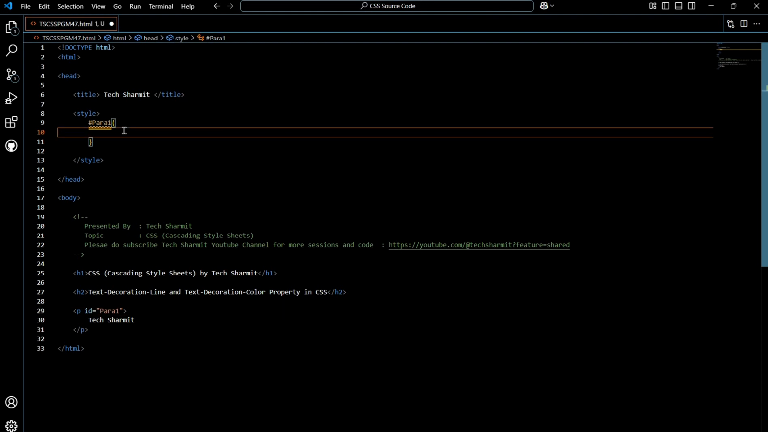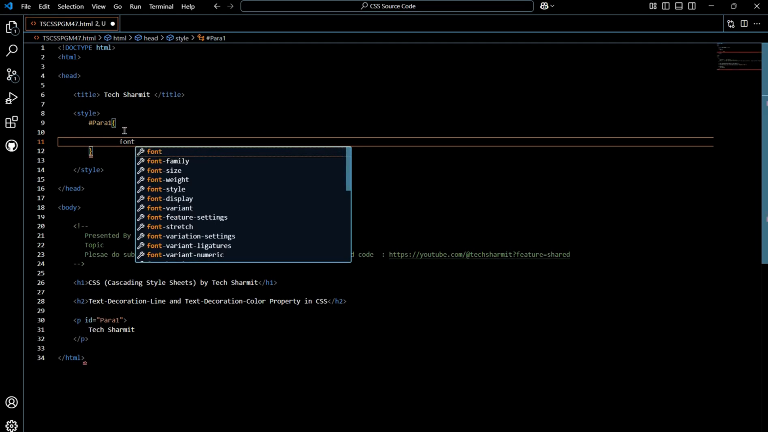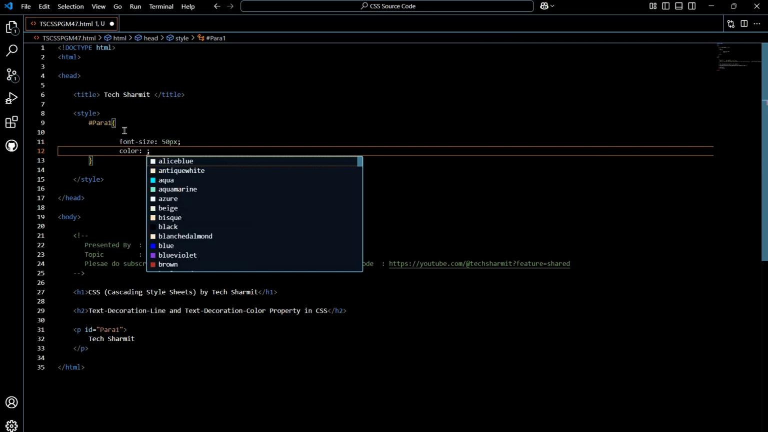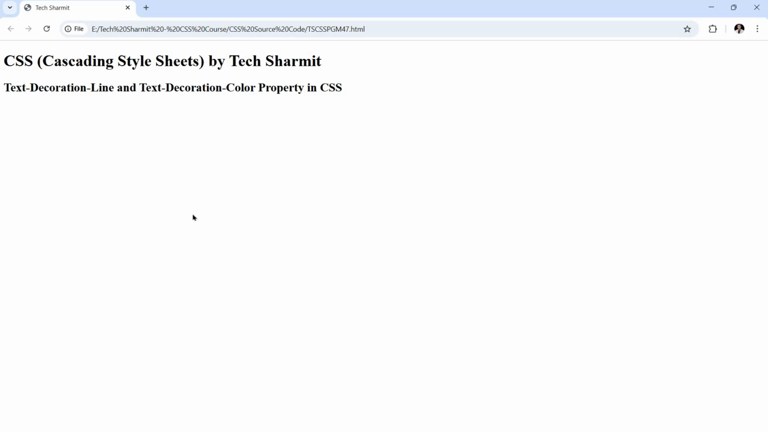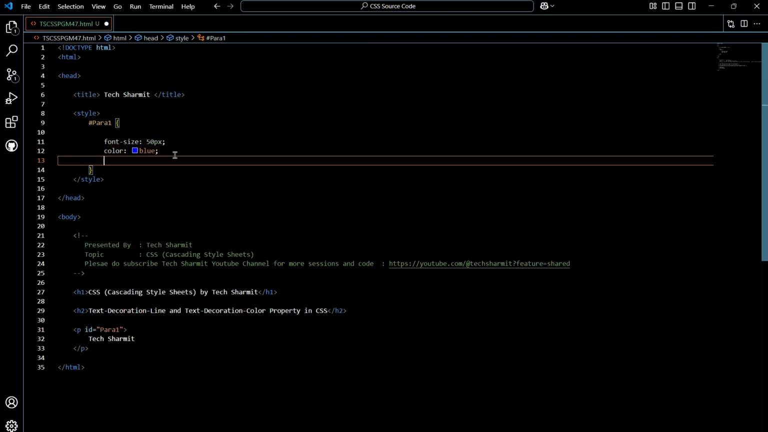Now after this, we will firstly apply the font size. So here we will write font size. Font size would be 50 pixel. Then we will apply the color. Color would be, let's say, blue. Save it and refresh it. So now you can see this text is coming like this. Why have we increased the size and changed the color? Because I just want to show you clearly how the text is and what impact the text decoration line is making over here. Alright, so now it's time to apply the text decoration line.